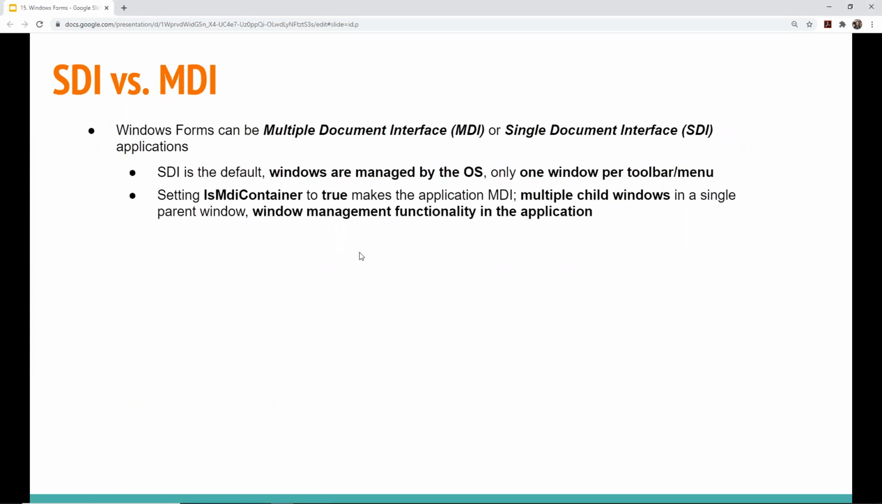By default, Windows Forms are SDI. You have to make them MDI. In order to make an application a multiple document interface, we do a couple of things. Number one, we have to program a way to handle the window management, to handle the visual interfaces ourselves. But the main thing is that we have to set this thing to true. IsMdiContainer must be set to true.